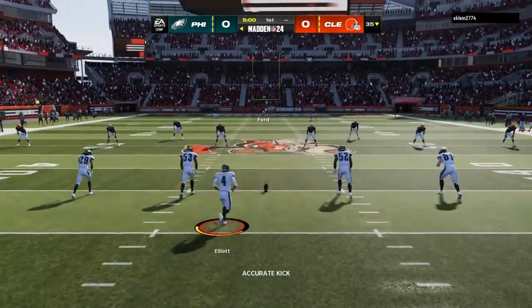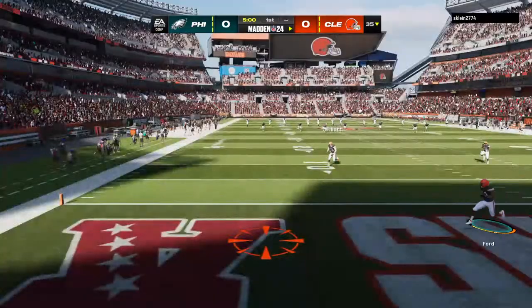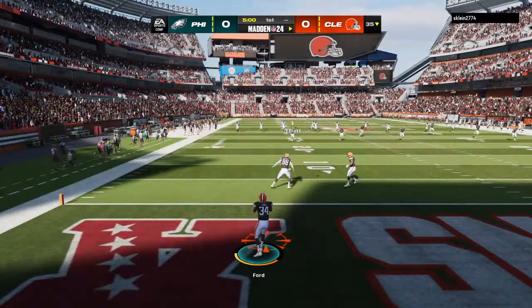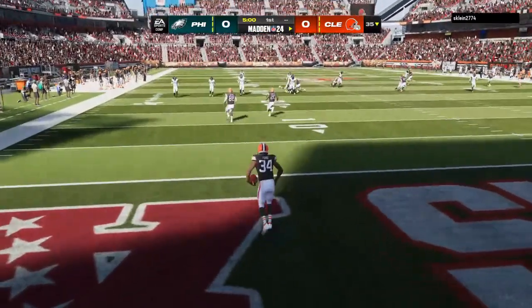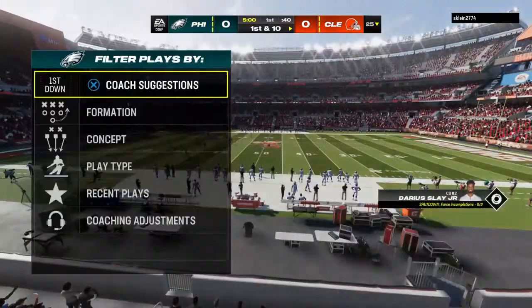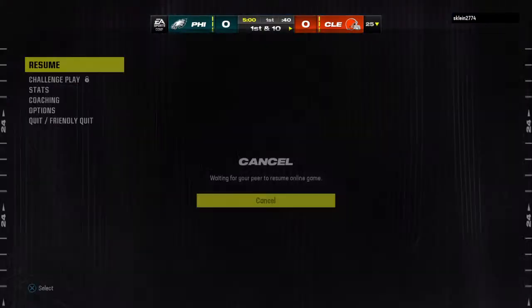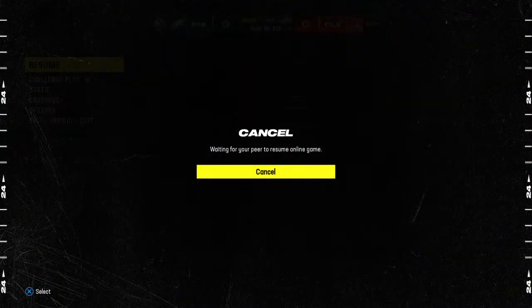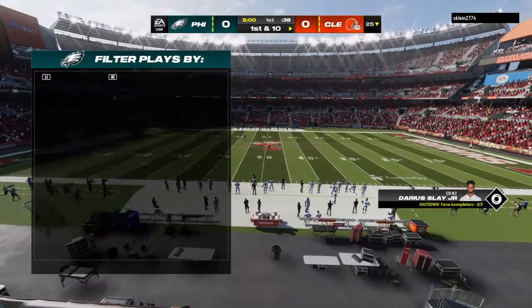Here's the kicker, Jake Elliott, ready to get this one started. And off we go from Cleveland. And the opening kickoff will not be returned, as that will be a touchback.